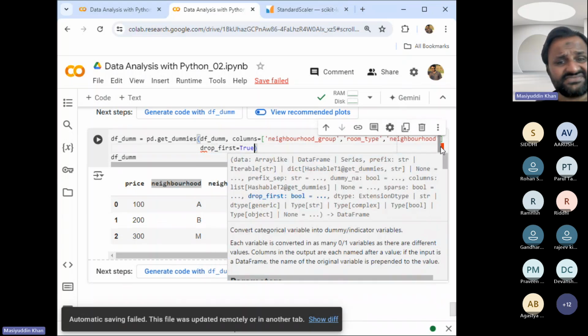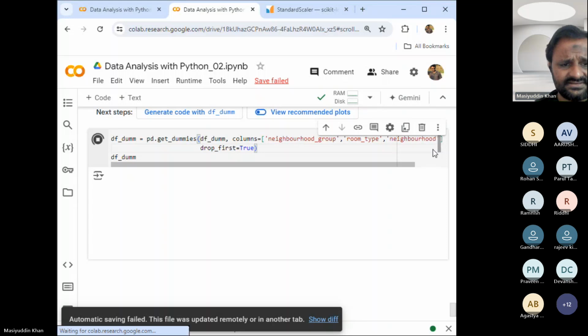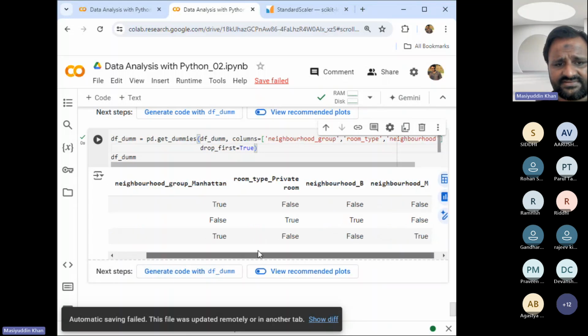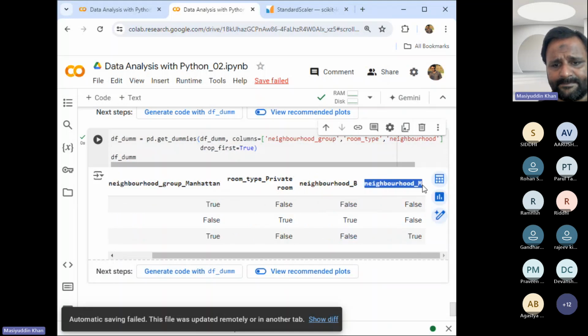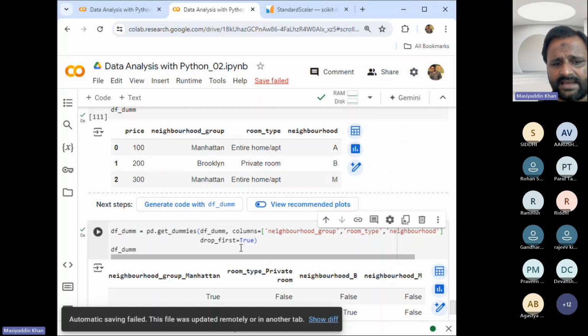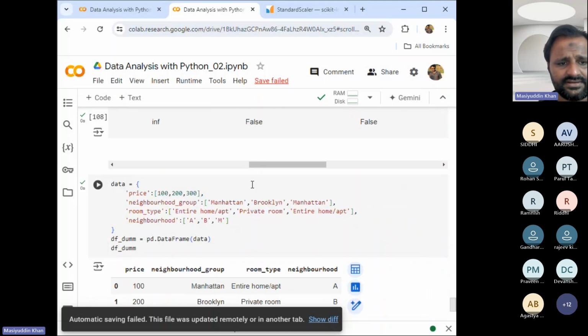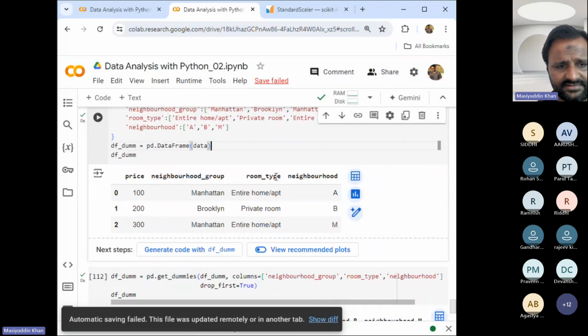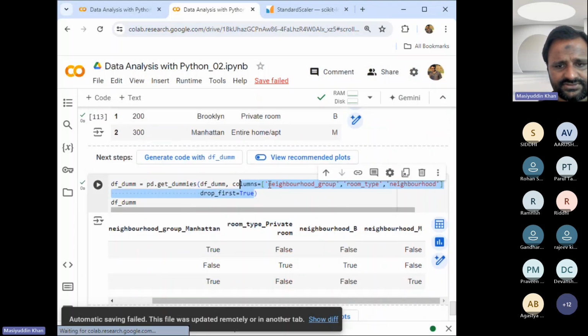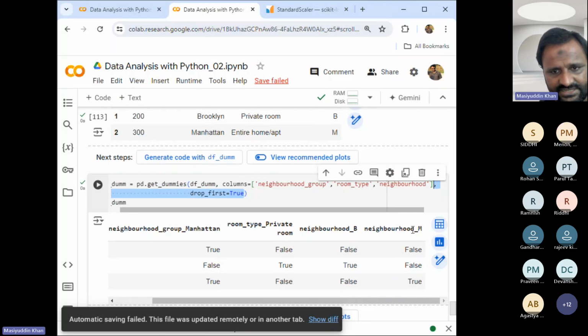Is there any difference we can see? So again, you can see what's the difference. Neighborhood group Manhattan, true, false; room type private room, false; neighborhood B, false; neighborhood M. Something is going to happen, or I can show you again so that you will get a better understanding. First, I'm not going to take it out till here. Brooklyn was dropped, I guess. Yeah, so that's why I actually want to show you.